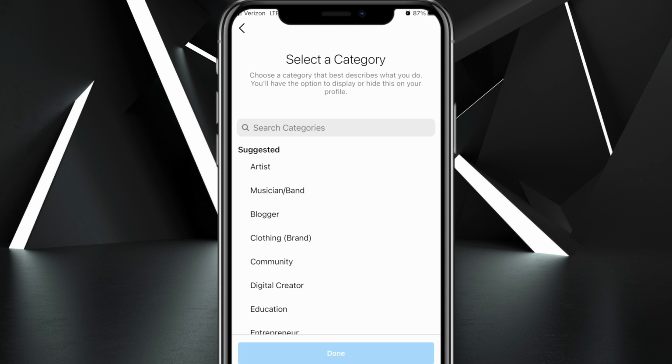What category is your Instagram profile? Is this a personal, professional account? Is this for your business? I'm going to go down to video creator because that's what my account is. For you, it can be as simple as digital creator, entrepreneur, whatever you want it to be.